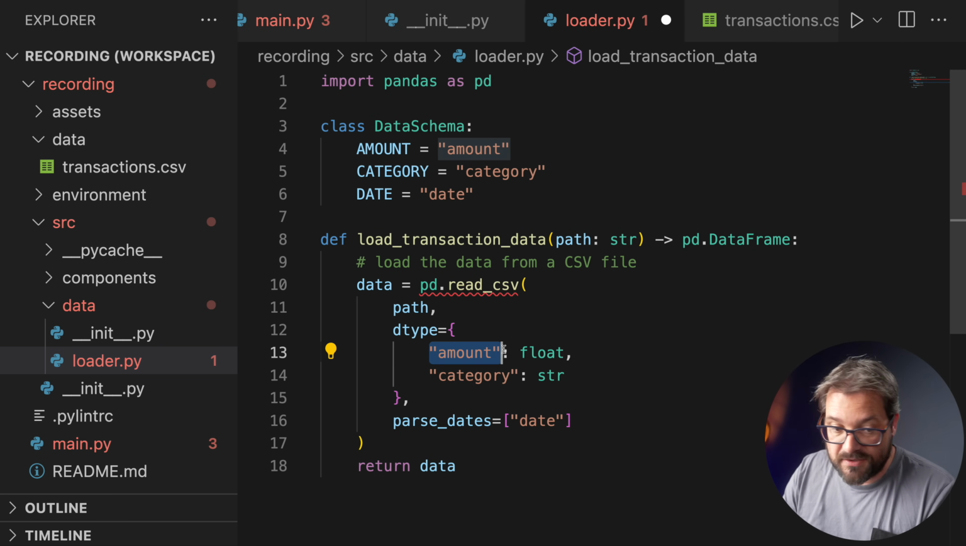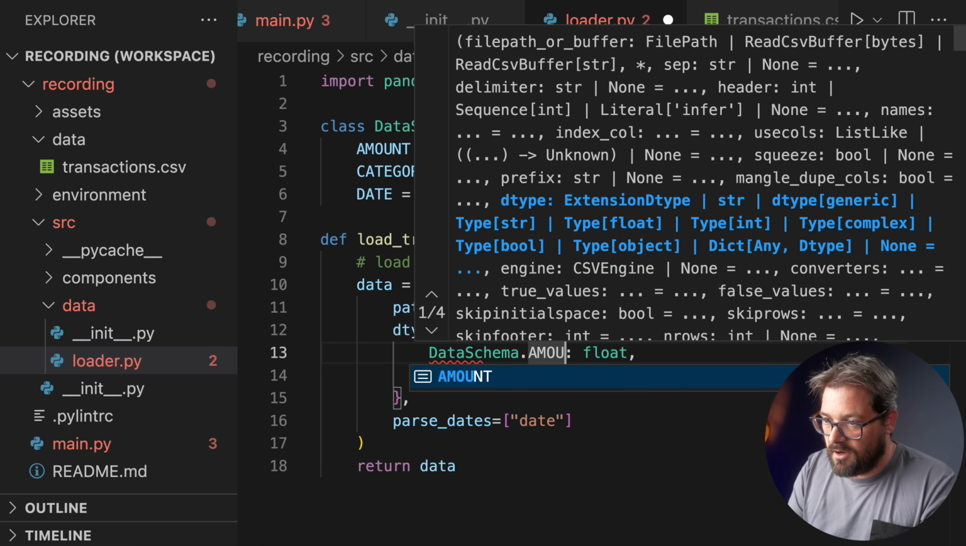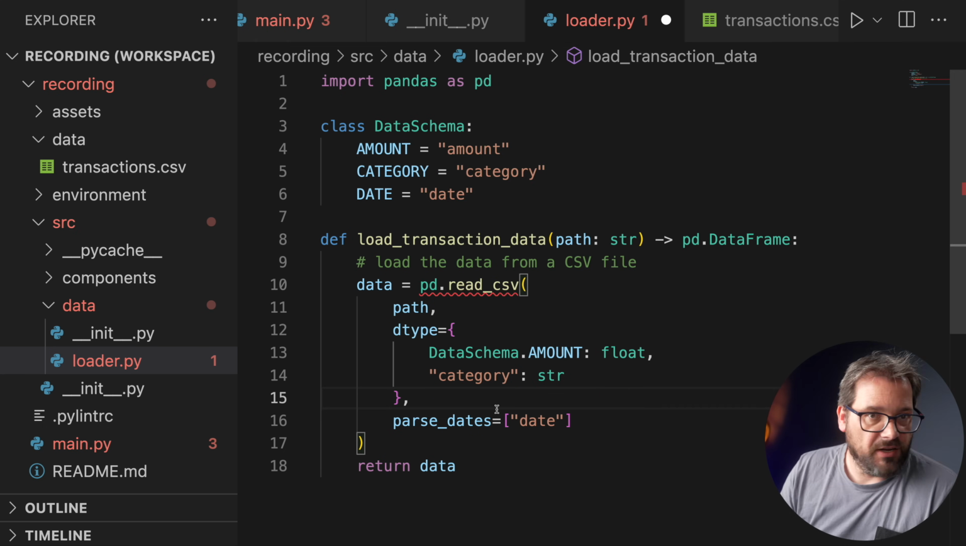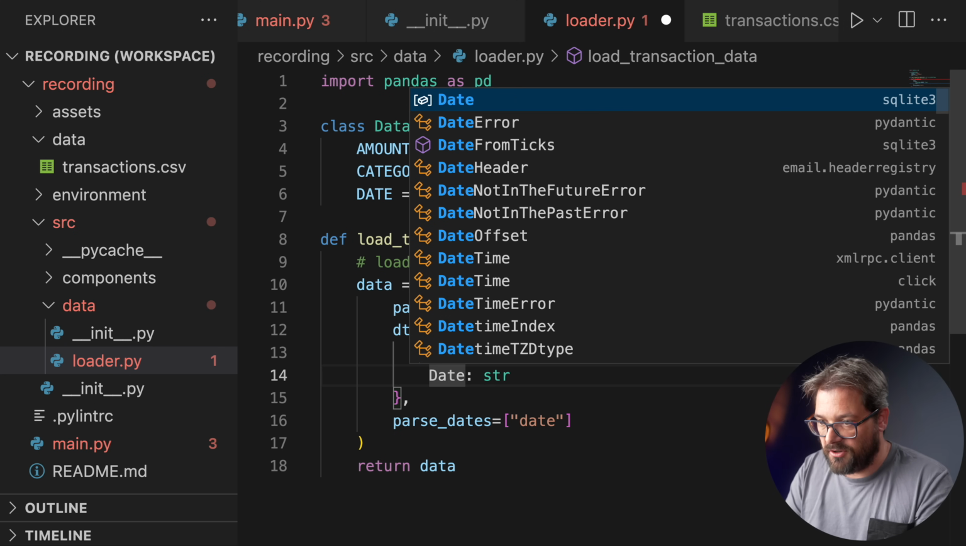And then instead of writing amount here, I can write DataSchema.amount. That helps because then the IDE can help me fill in these things automatically. And let's do the same thing for the category.